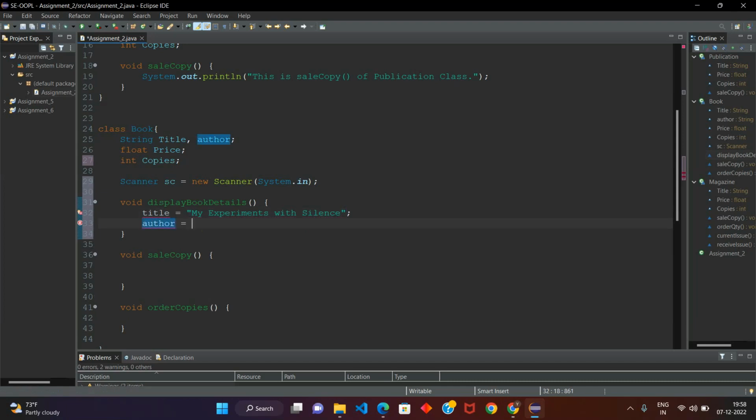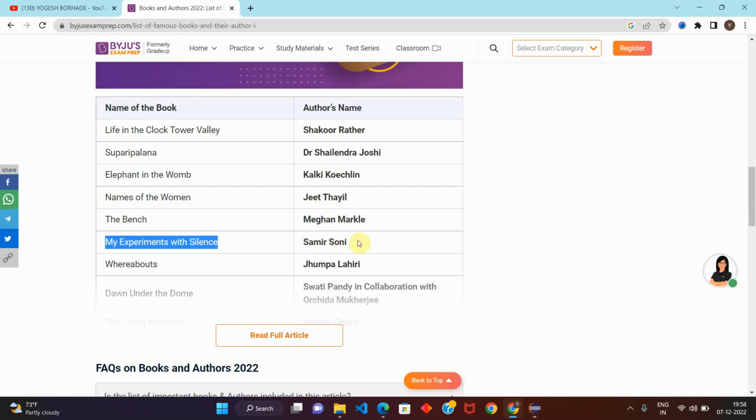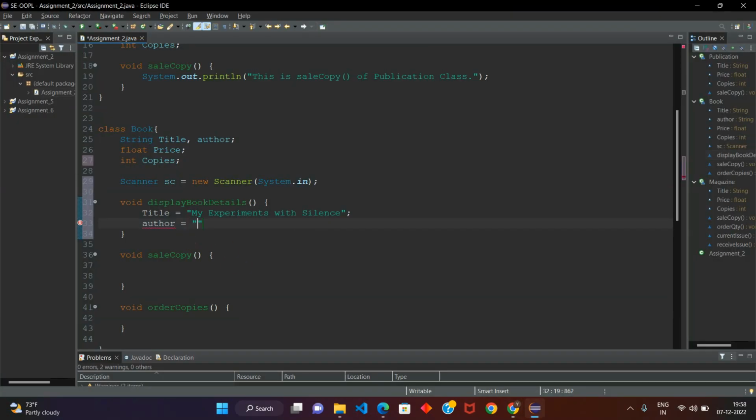Then author. So we'll write here author. Okay, so title is capital T, author is small a. Author is Sameer Soni. I'll copy and paste it. Okay, so title, author, then we have price. Price I'll write suppose 200, and as it is float, you have to write f here. So we have just inserted the values into our variables.